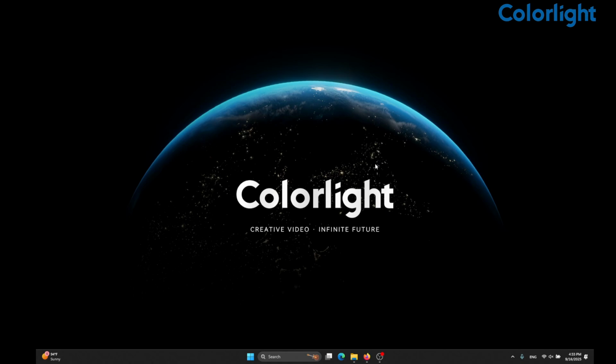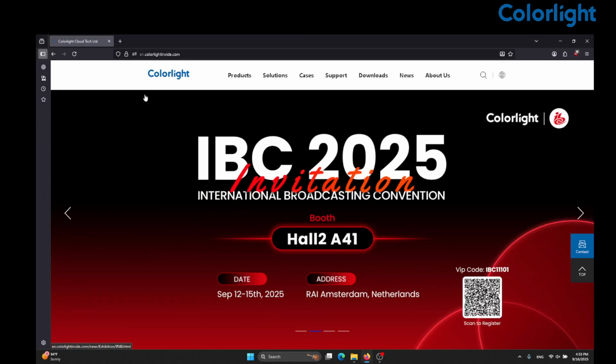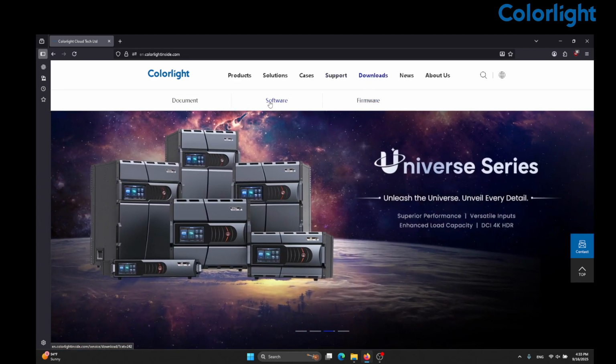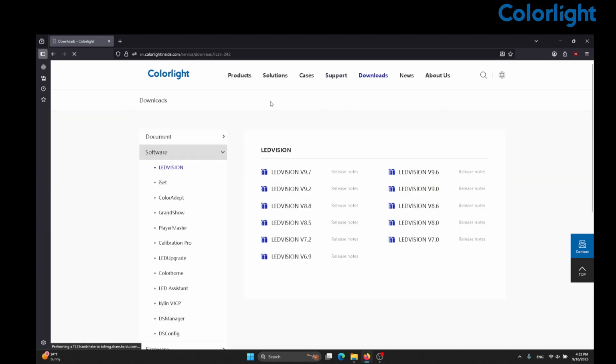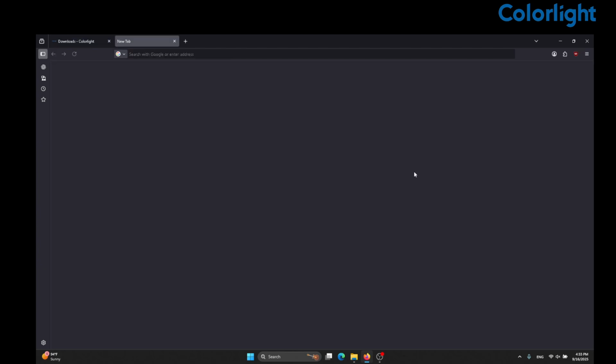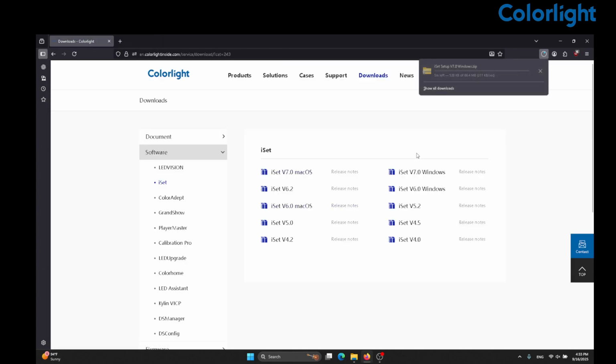So once you're in front of your computer, you can just go to a browser. I'm using Firefox. Just go to our website, colorlightinside.com, and then go to the Downloads tab and click Software. And then after that, you're going to go to the iSet section on the left and then pick either the Mac or the Windows version. So I'm on a Windows computer right now, so I'm going to download this one.